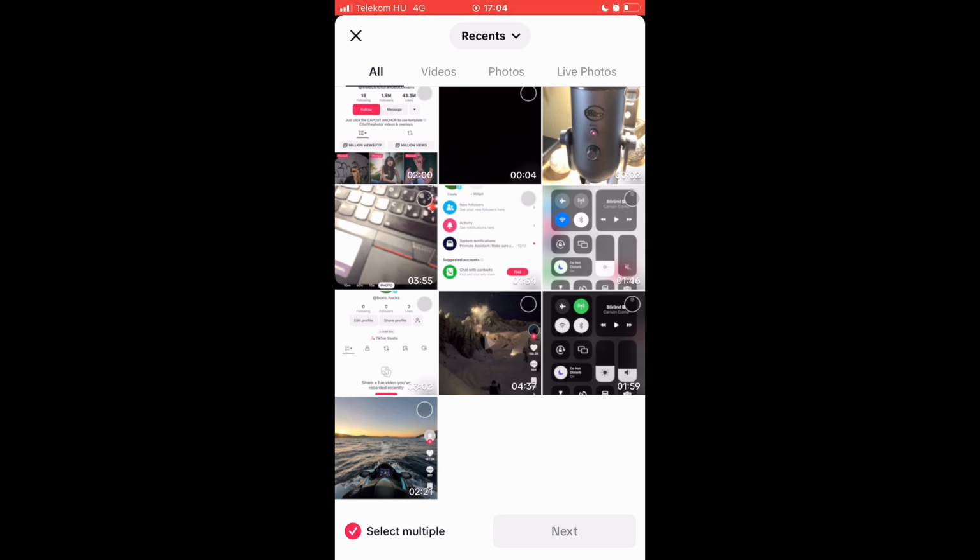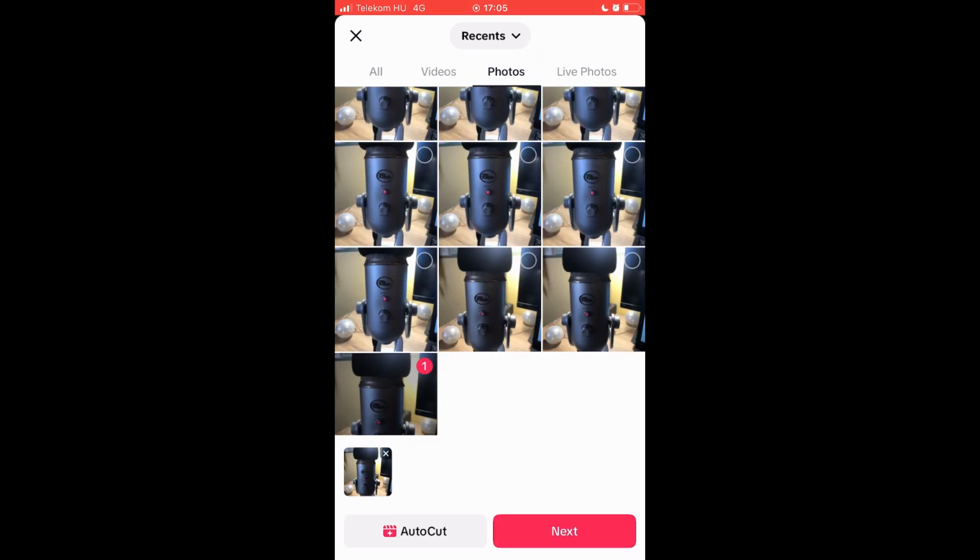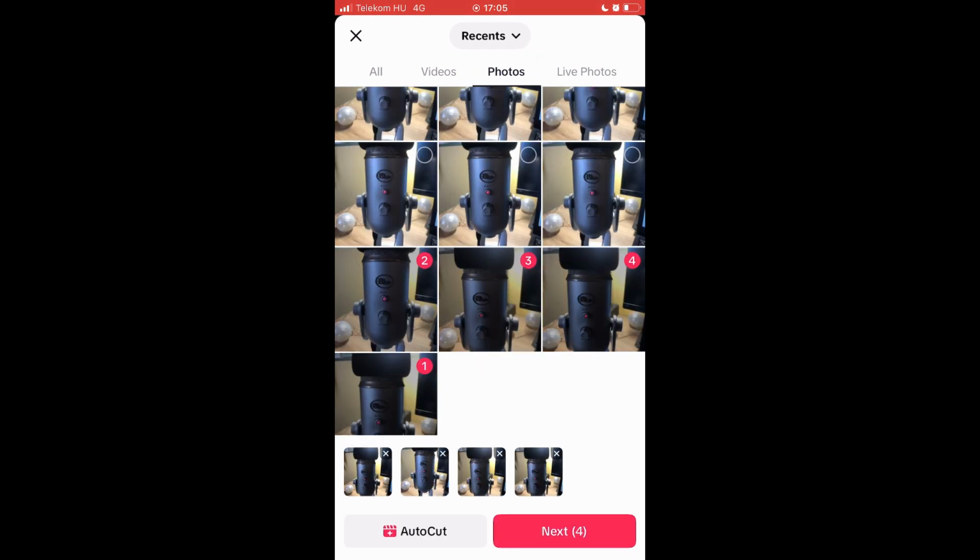Then you're gonna tap your gallery on the bottom right corner, and here you need to have this select multiple selected. You just need to select the select multiple, and if you only want to see your photos, you need to click on your photos. And now I can just select multiple photos and click next.